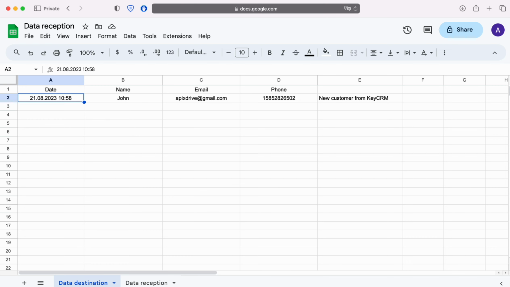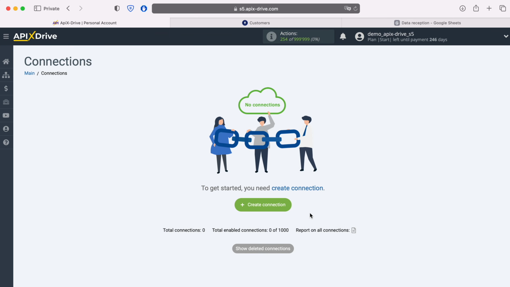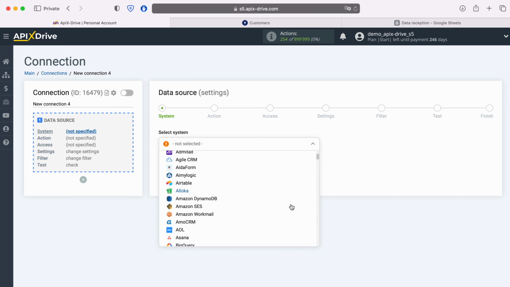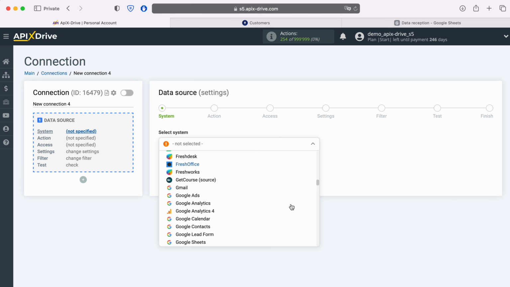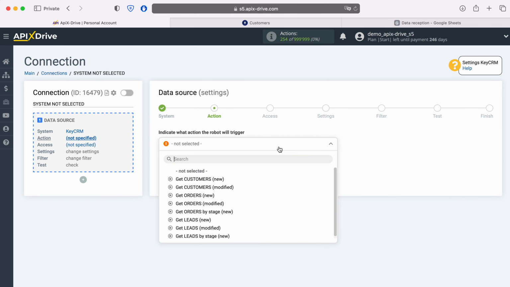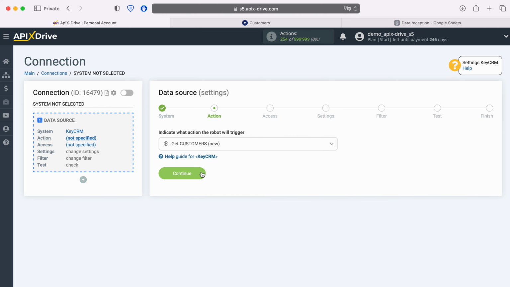Now let's move on to the setup. First, you need to create a new connection. Next, you need to select the KeyCRM data source system. Now you need to choose an action. In this case, select Get Customers, New.